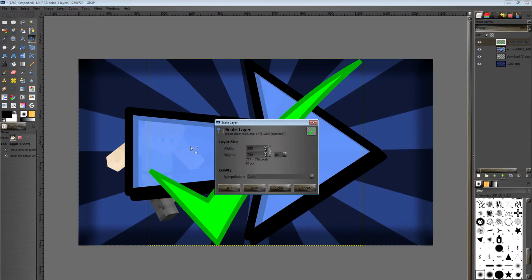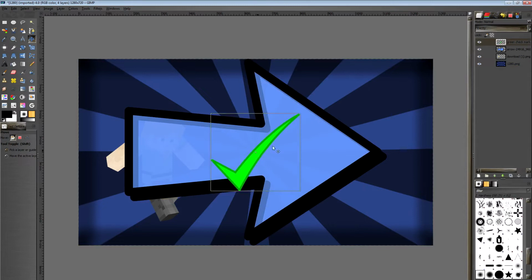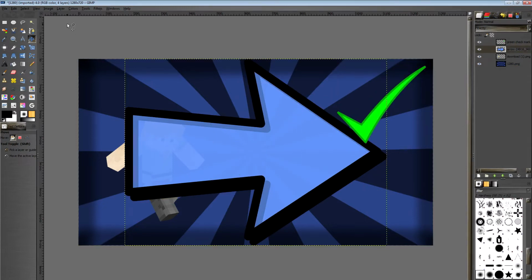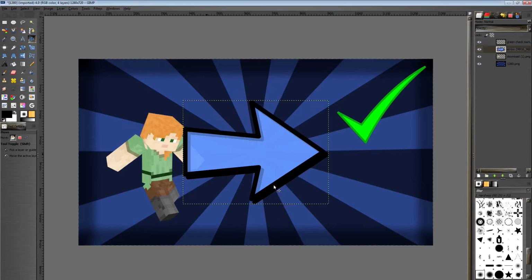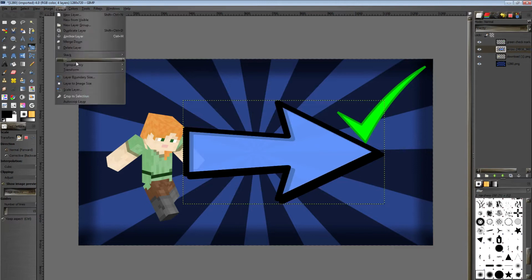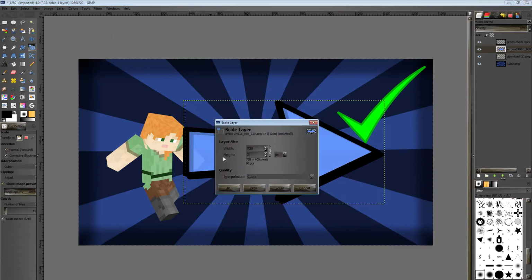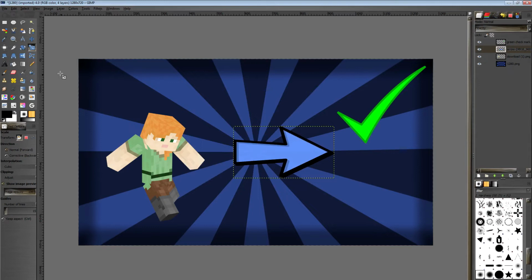Layer, scale layer. I really like 300. Yeah, turn that down. The arrow, let's go layer, scale layer. Ooh, I don't know, just guess. If you guessed wrong, just hit Control Z. I think it needs to be longer. Click Scale tool. Let's make it longer. Not bad. Layer, scale layer. I still think it's too big. Let's do half that size.